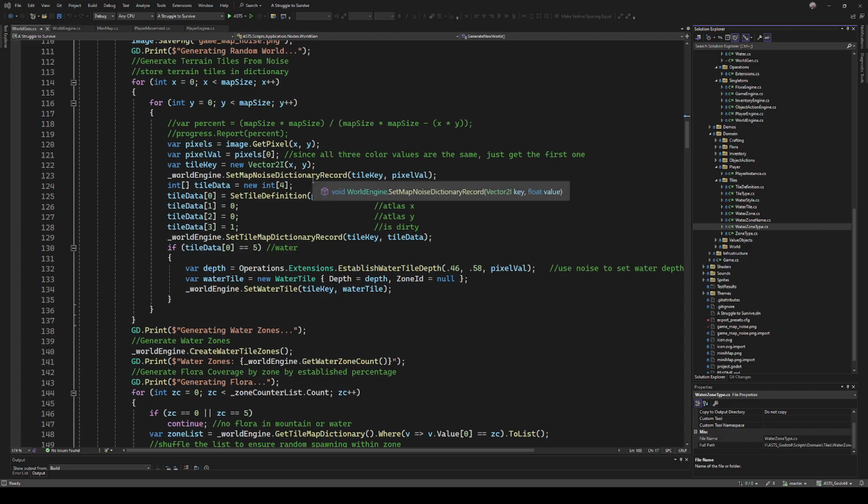So what I ended up doing to create this zone feature is as I'm looping through my game world and I'm setting my tile definitions, one of the definitions has a value of 5, and that is the water. And so for each tile, the first in this integer array is the tile type here. So if it's 5, then it's water. And so what I want to do is establish some water tile depths, which is another feature that I added, the ability to have multiple depths in my water.